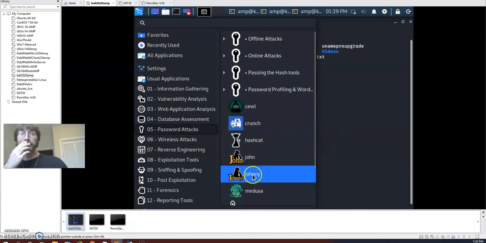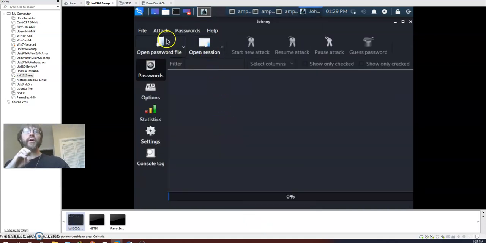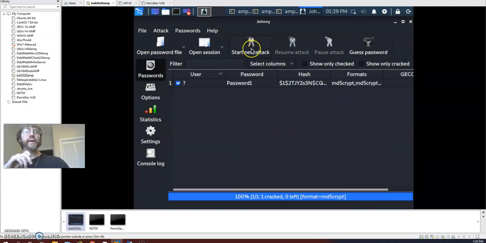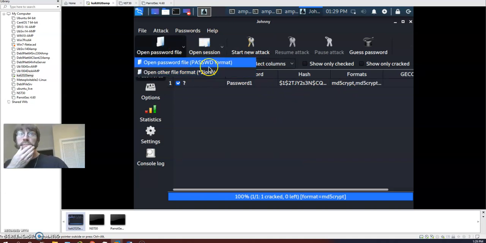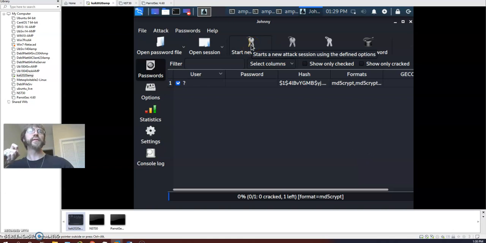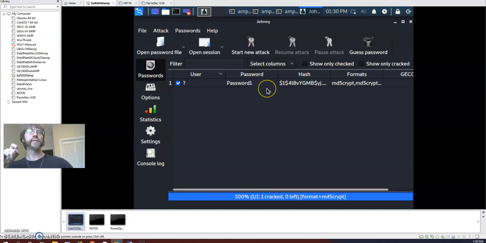Johnny. So we're going to open a password file. We're going to open it in password format. And we're going to look at open. And so, okay, it cracked it. Let's do another one. And it's going to think for a minute. I think I had already done the first one, which is why. Cracked it. Okay, good. So a simple password like this will crack almost instantly.